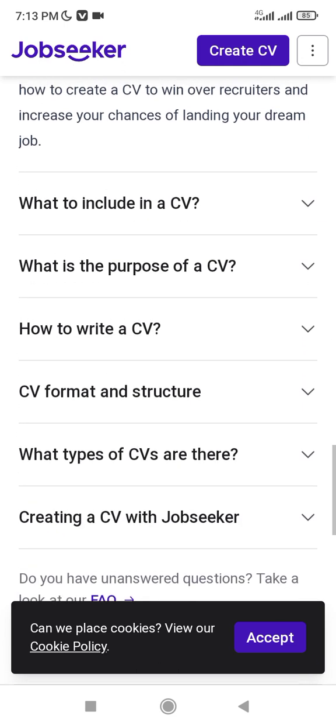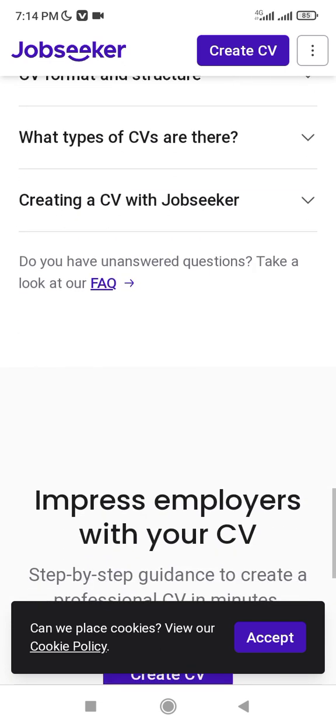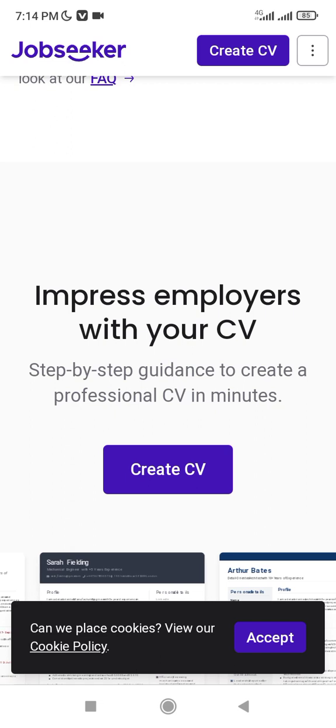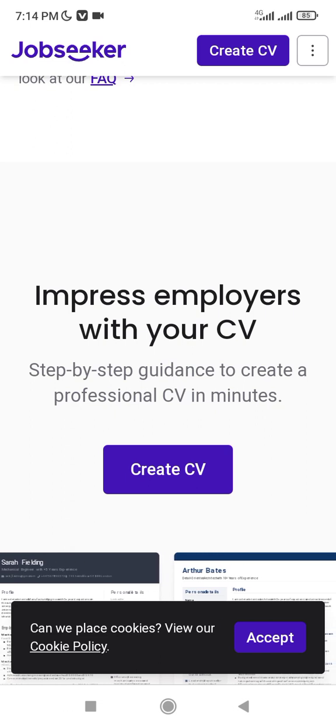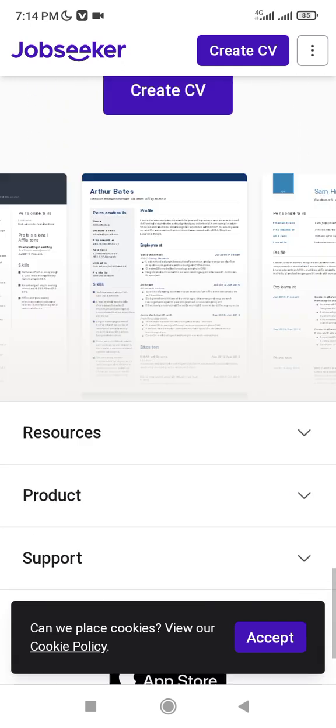What to include in a CV? What is the purpose of a CV? How to write a CV: format and structure. What types of CVs are there? Creating a CV with Job Seeker. Do you have unanswered questions? Take a look at how to impress employers with your CV. Step-by-step guidance to create a professional CV in minutes.